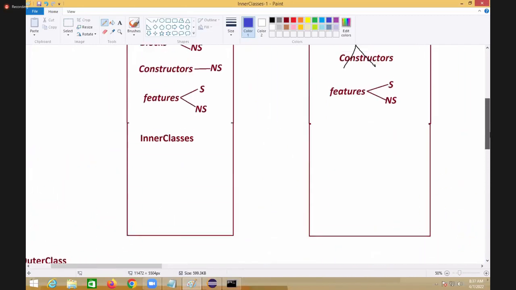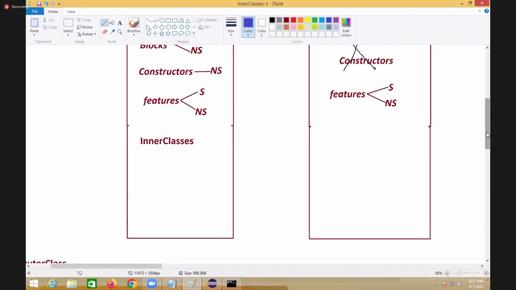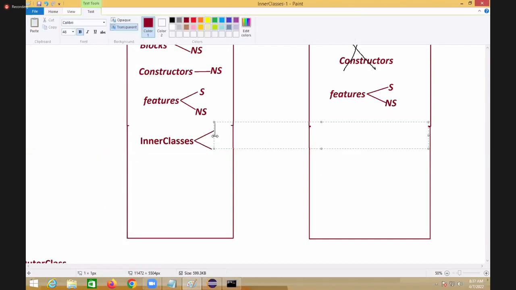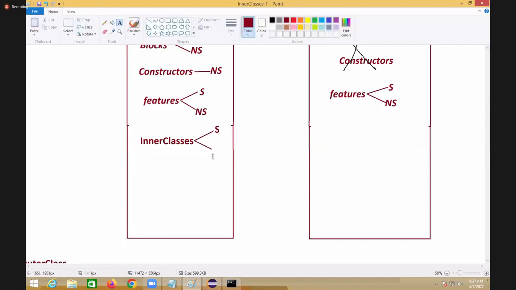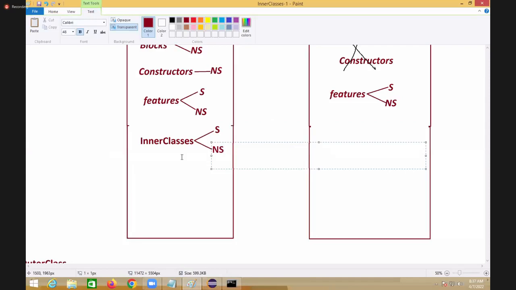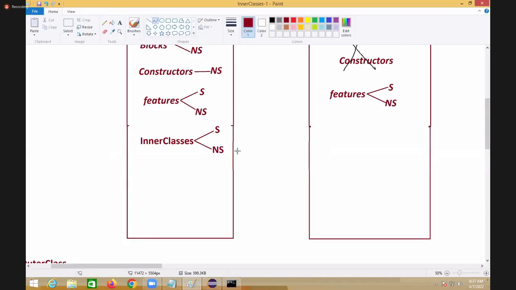Here, I have written one inner class. I have not given any category there. Now, the inner class can actually be of two types. One is static, one is non-static. Among non-static, there are again two types. One is inside the method, one is outside the method.